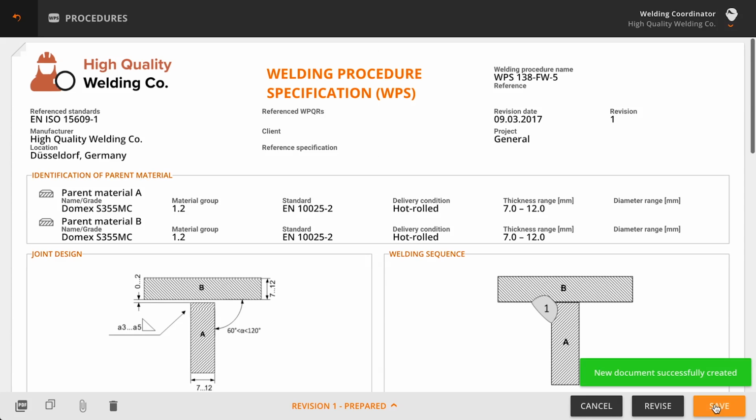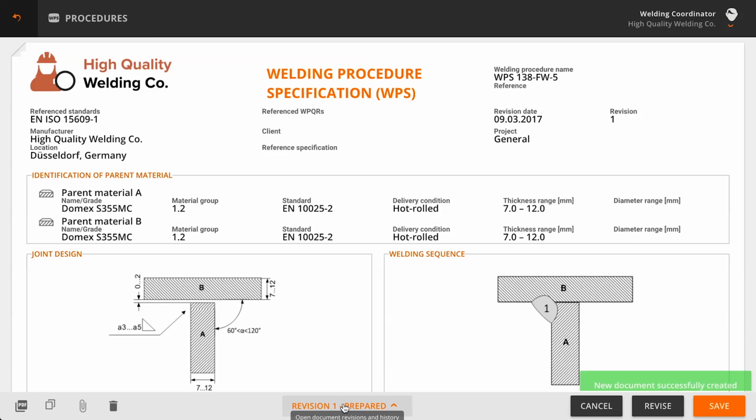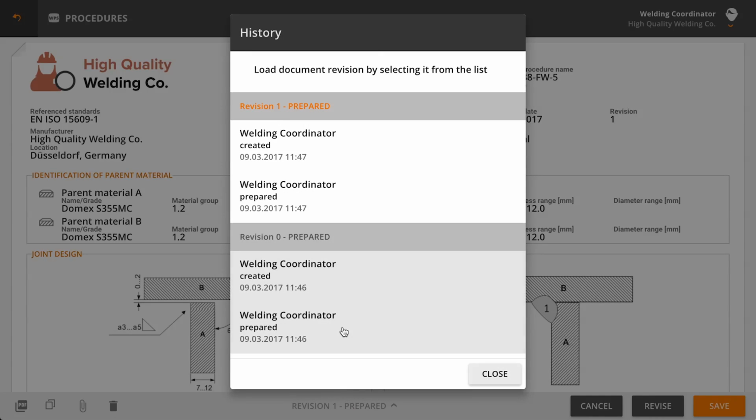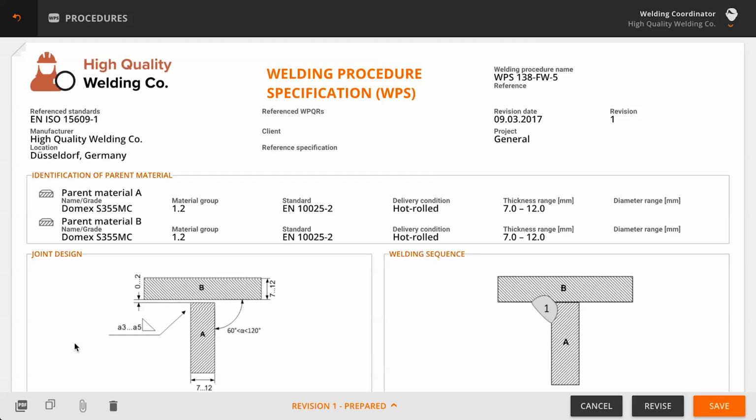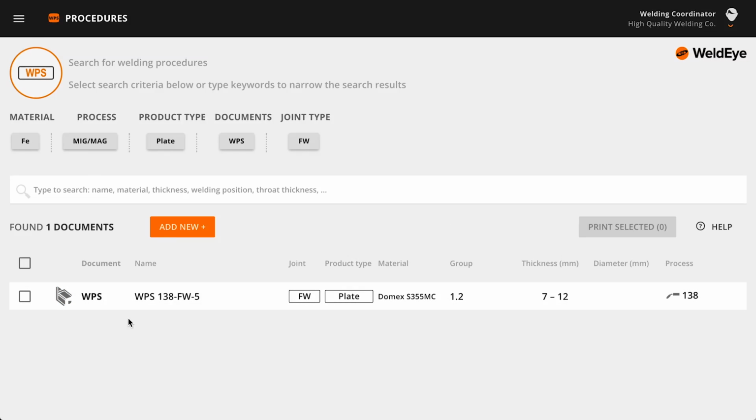WeldEye tracks changes to the document, and all of the previous versions are available if you ever need them. You can print or download the document in PDF format by clicking the PDF icon. If you need to make a new document with similar information, you can easily copy the document to save time. When you go back to the Procedures view, you can see the document in the list.